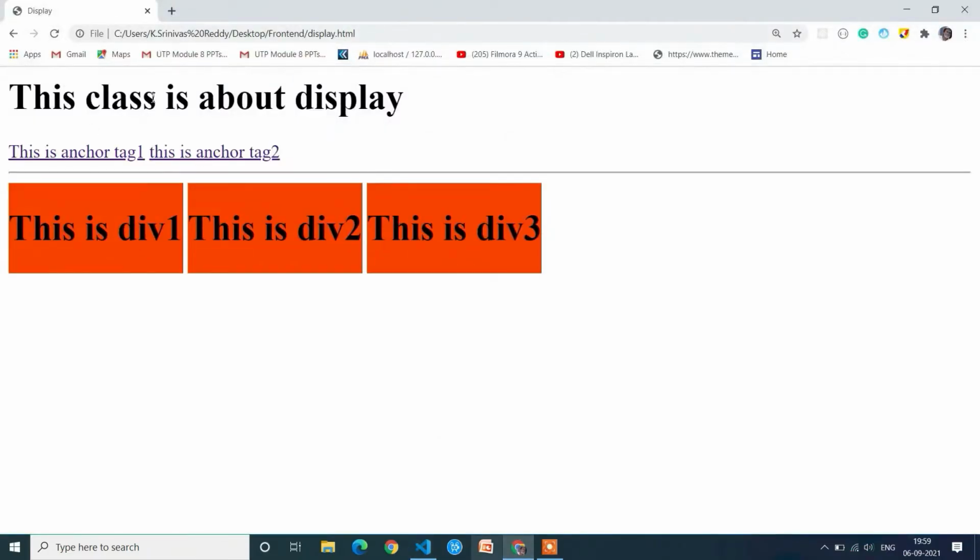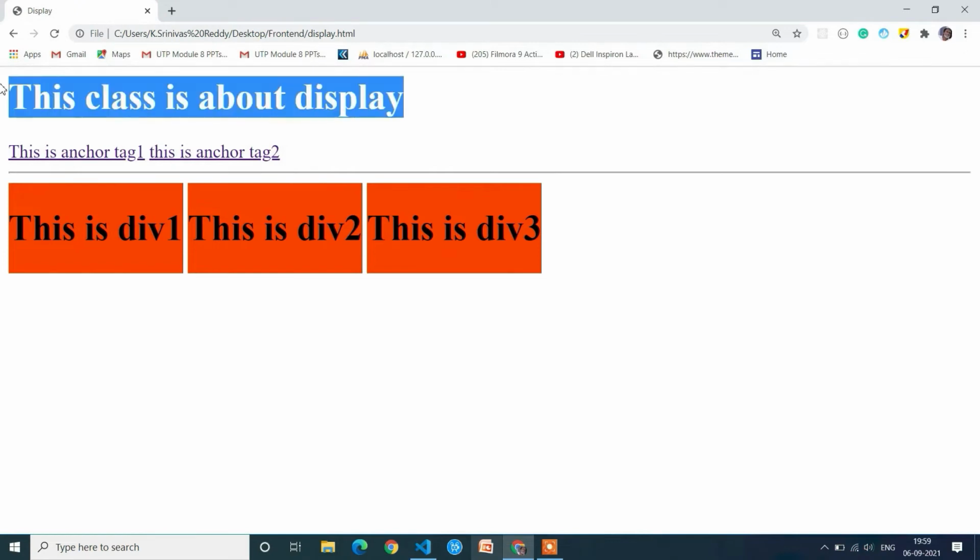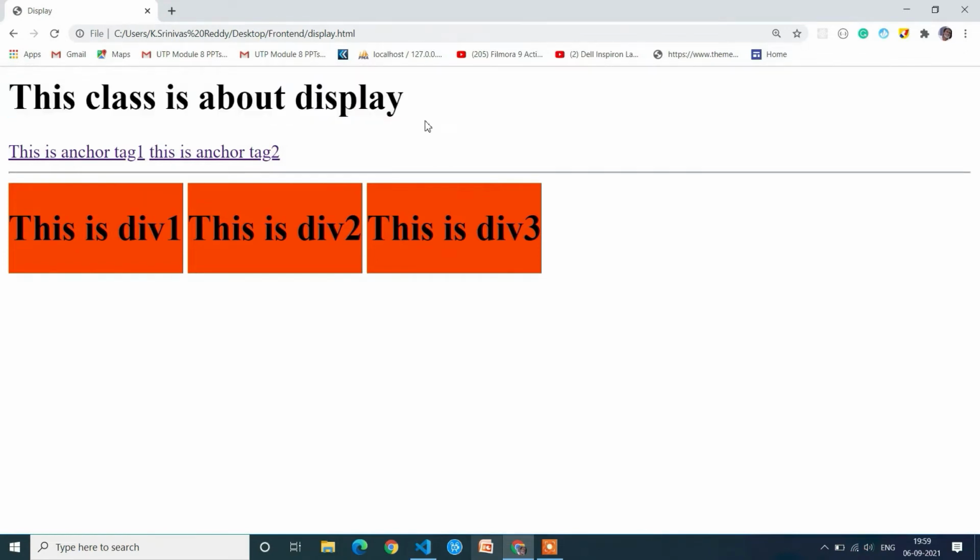Here you can see the best example for display block is h1. It takes the complete width, and the best example for display inline is the anchor tag. It takes width up to the content and the elements are arranged in horizontal order. And the third is display inline block elements. The display inline block elements are special cases in HTML. Only 10 to 20% of HTML elements are display inline block elements. The best example for display inline block elements is the div element.